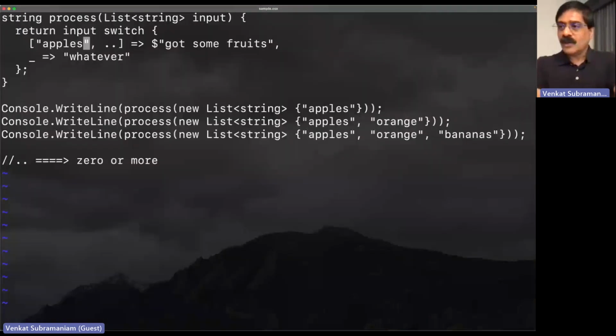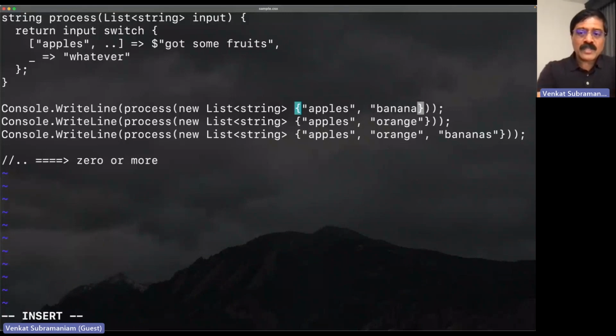So for example, you can go back here and say that maybe you want to have apples and bananas. So it ends with bananas. You could have that. Or you could have apples, oranges, maybe grapes, if you will, and maybe bananas.